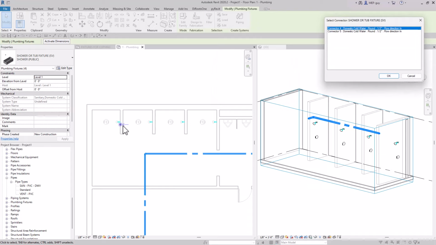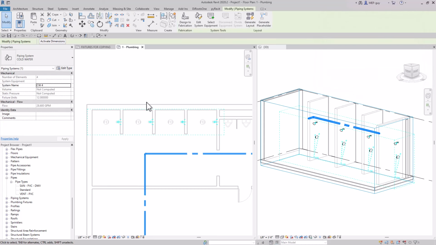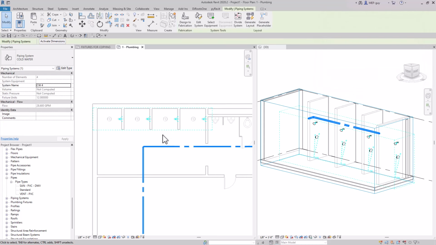Now we need to select the connector we want to use. So I've already set this up basically to use certain connectors on this fixture. And we're actually going to use this second one. And that's going to be the vertical connector. So I'm going to click that. And then again, we're going to select the second one for all of these fixtures. Okay. And now we've essentially created a piping system.